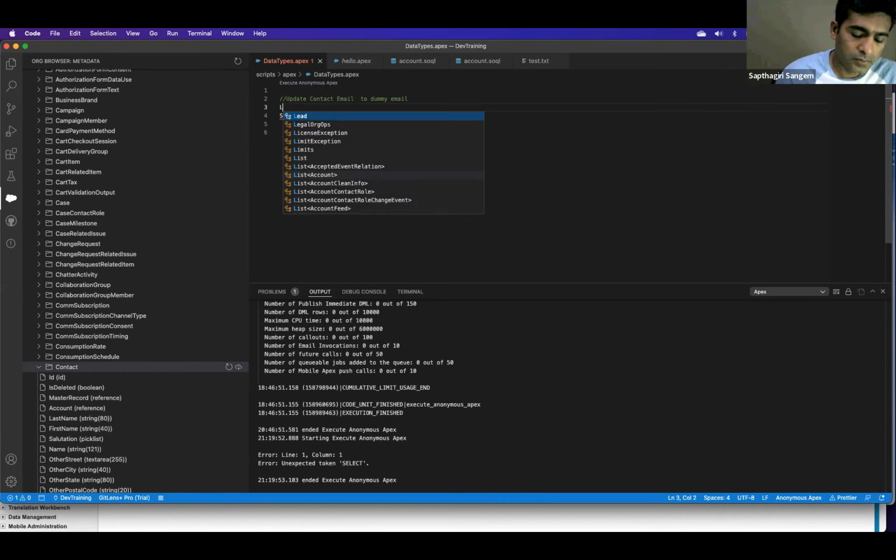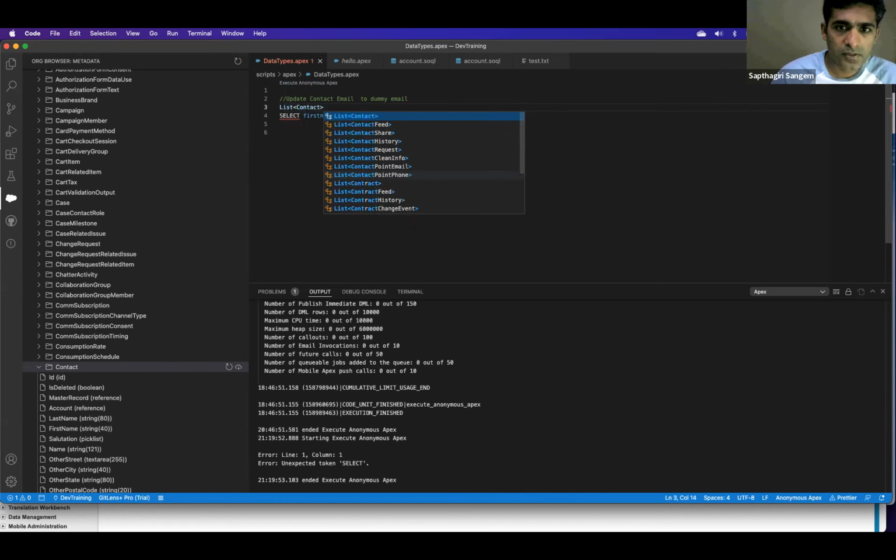So now, the first thing is we have to have the data type. Here I need to have the list of all contacts. That's how you define it.